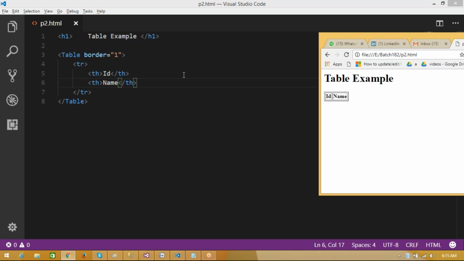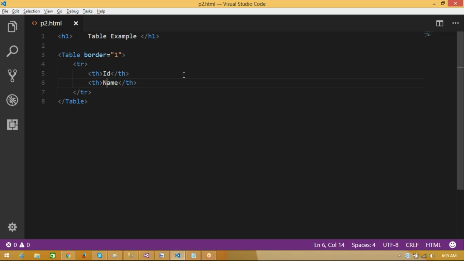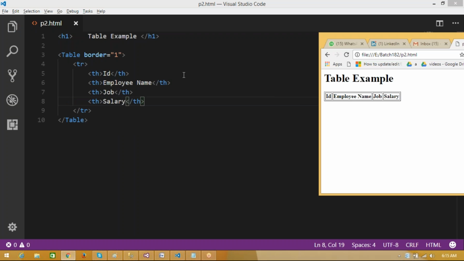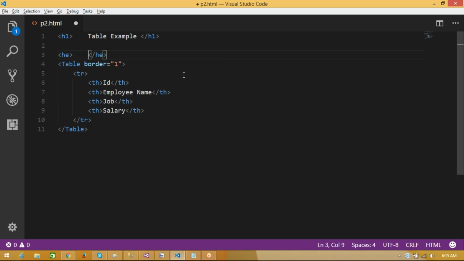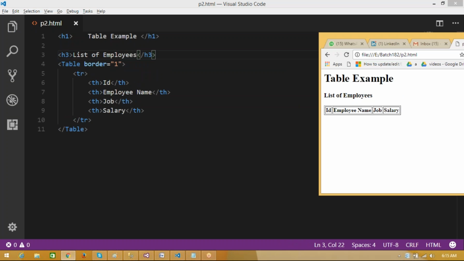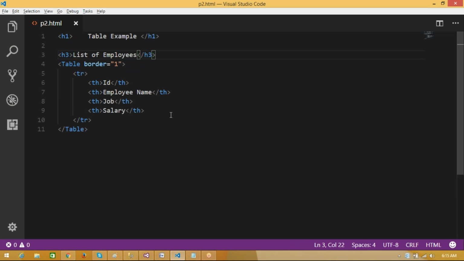Save this, go to the screen and refresh, you'll get it. So let's say it is employee name. I'll say job. Finally, I have salary. Right, go here and see, you'll get it like this. Now I want to have H2 or H3, list of students. List of employees. Save this, you'll get it. How beautiful it is. Now coming to the next one.